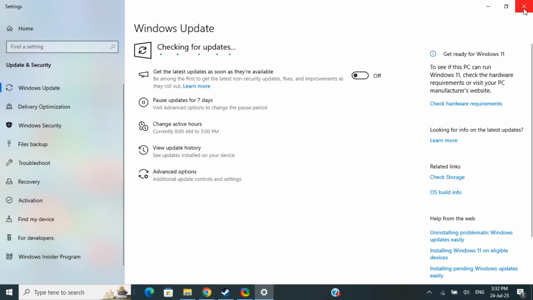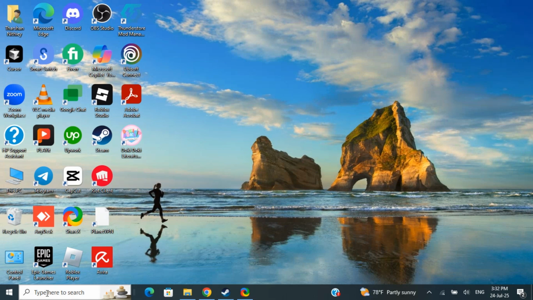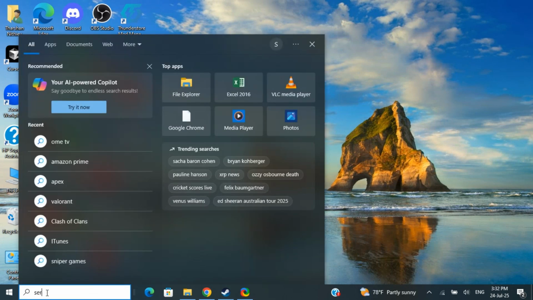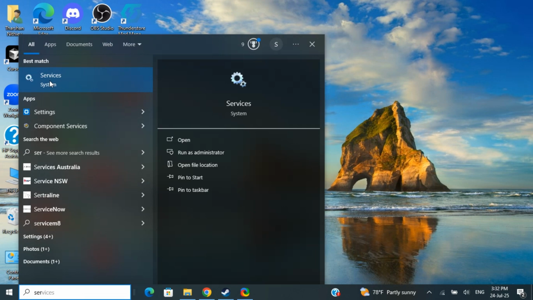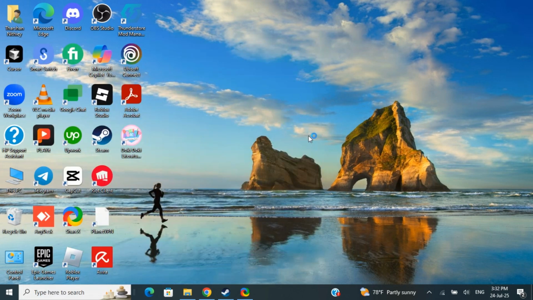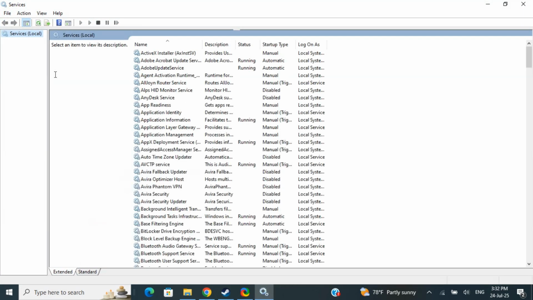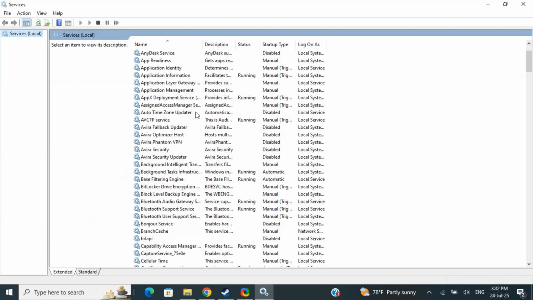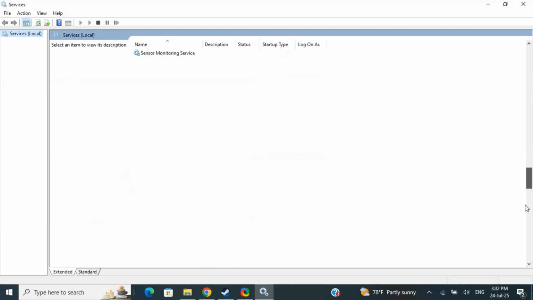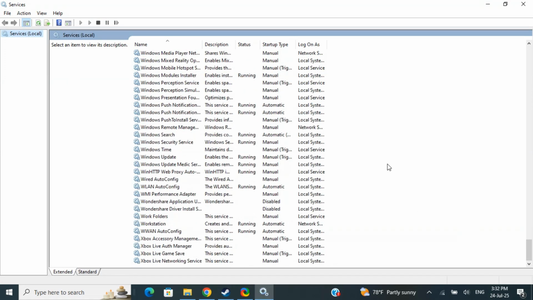And once that's done, the next step is on your search bar, search for services. Click on services and then select it, and you will get to this window. Then you're going to scroll all the way down and look for Windows Update, and there you go.